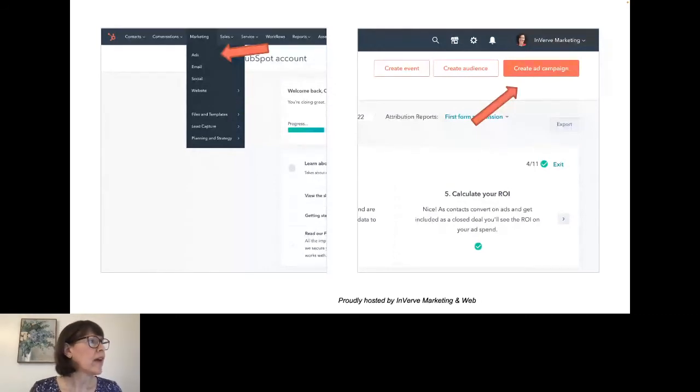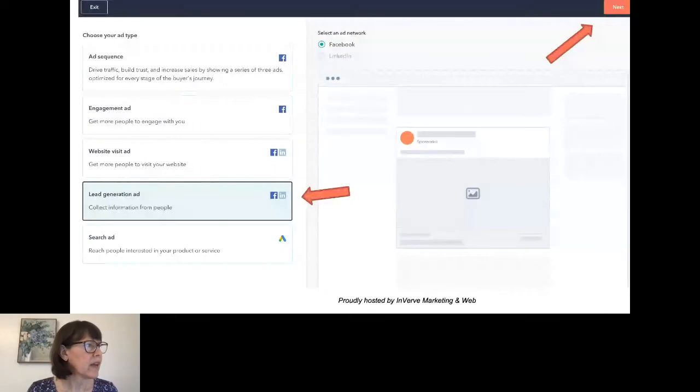And the way to do that is once you're in HubSpot, you go to the marketing tab, you click ads, and then you click up in the right-hand corner, create ad campaign. The next screen that comes up is giving you these options of different types of ads, kind of like what we saw in the very first couple of slides, where it's showing you what kind of objective, what are you trying to do with Facebook?